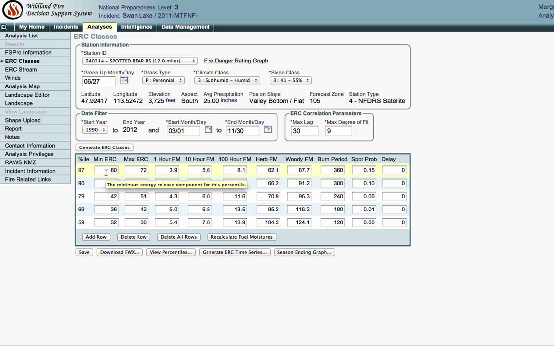An example for this station, the Spotted Bear station, for the years and dates used, the 97th and above percentile ERC-G values are 60 to 72. The ERC-G values in the 90 to 97th percentile bin are 51 to 60. The ERC-G values are 42 to 51 in the 79 to 90th, and so on.